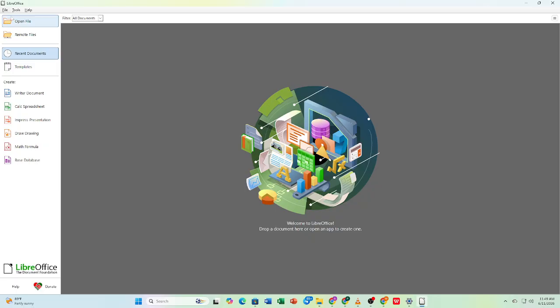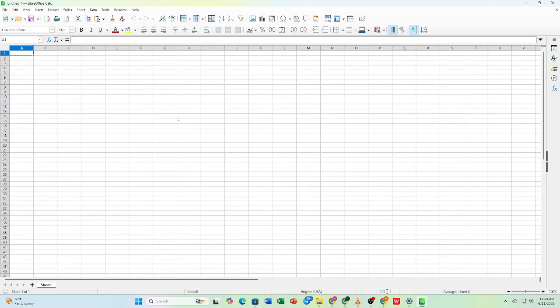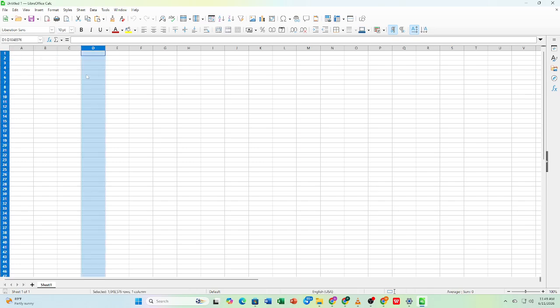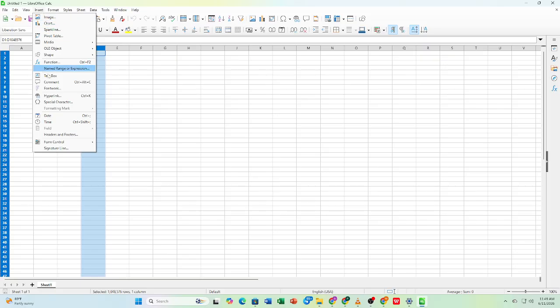First, open LibreOffice on your computer and select Calc from the Start screen. This will open a new blank spreadsheet where you can begin working immediately. Once the spreadsheet opens, you'll see rows and columns made up of individual cells. Click on any cell and start entering your data, such as names, numbers, dates, or other information.